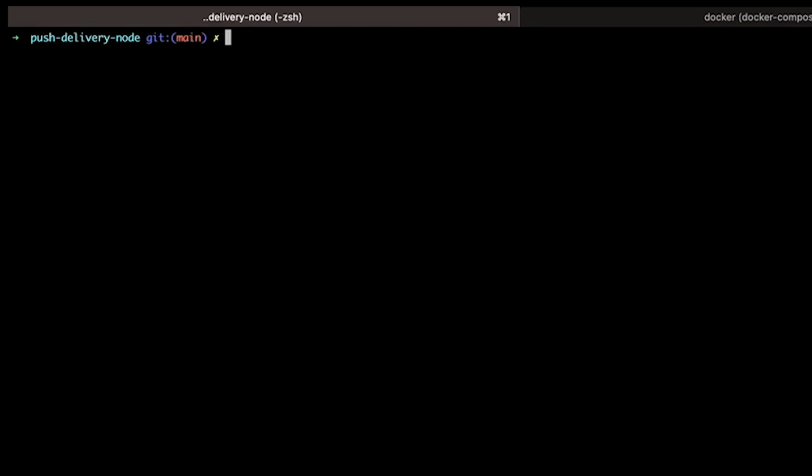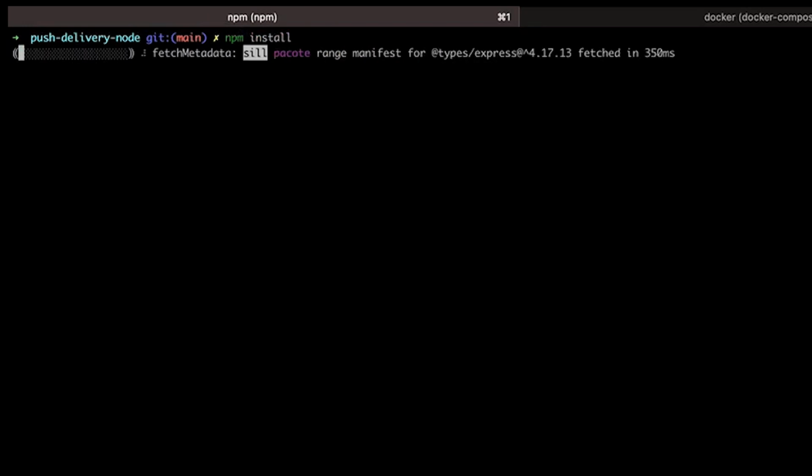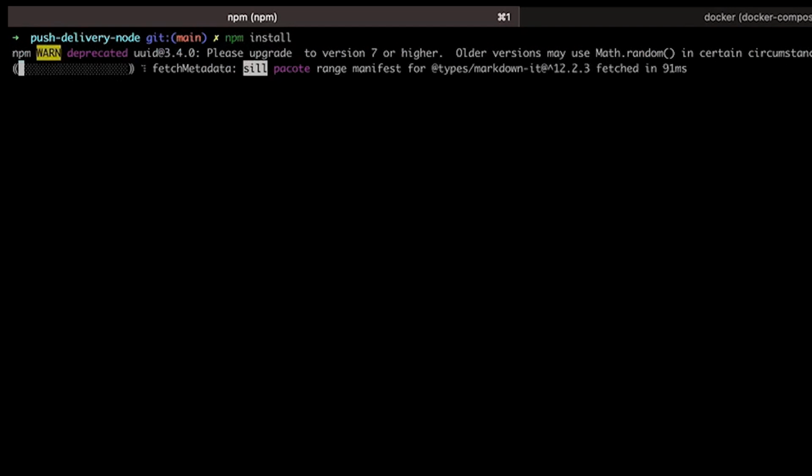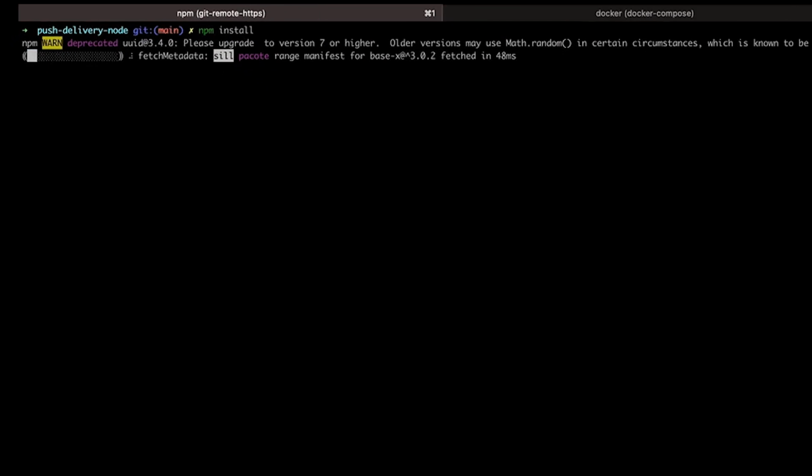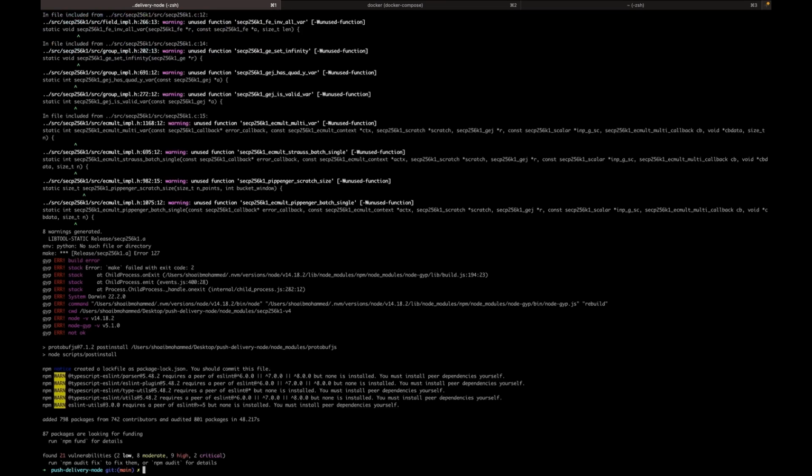The next step is to install the node packages. We start with an npm install, and this might take a couple of minutes. Okay, we have the npm packages installed now. So let's start the project.